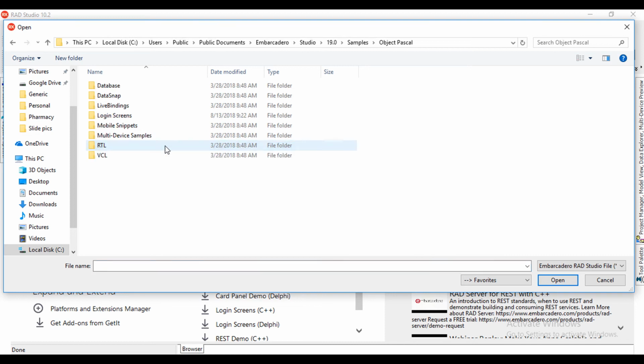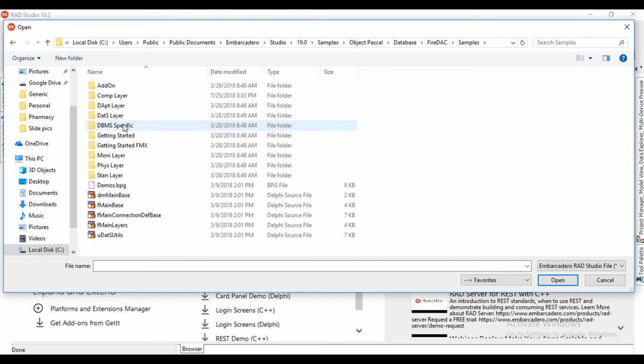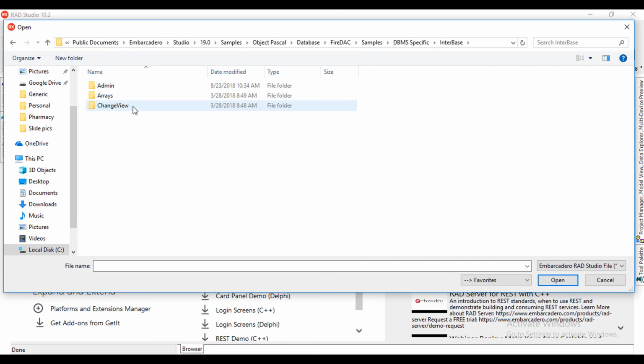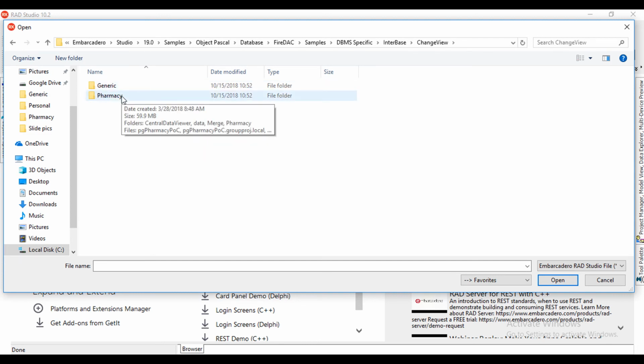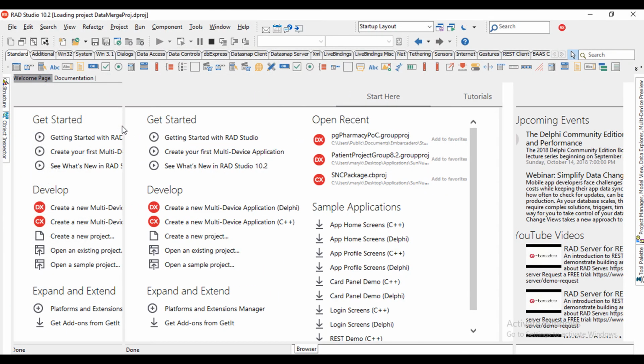So we're going to choose Object Pascal, Database, FireDAC, Samples, DBMS specific, InterBase, and we're going to choose ChangeViews. Now the project we'll be working on today will be the pharmacy POC, so we'll open that up.